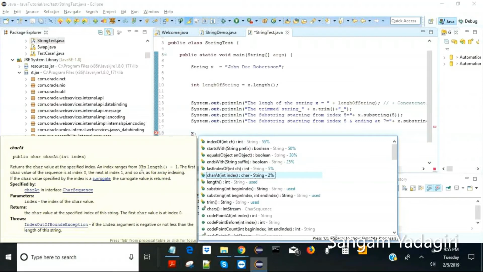Now an index ranges from 0 to length -1. Okay, so starting from 0 until length -1 because it starts from 0, right? If it started from 1, it would be 1 to length, correct? Because it starts from 0, it is length -1, obviously 1 will be decreased. That's common sense. Now the first char value of the sequence is at index 0, exactly. The next is at index 1, and so on and so forth, correct? 0, 1, 2, 3. It's very elaborative. If you read it, you don't get any doubts.